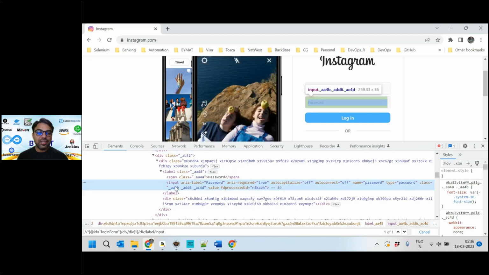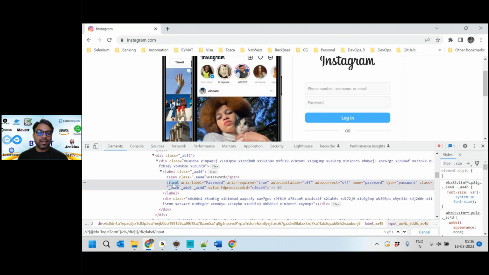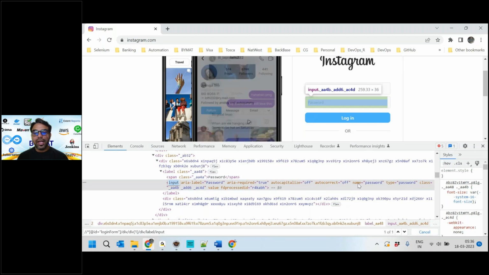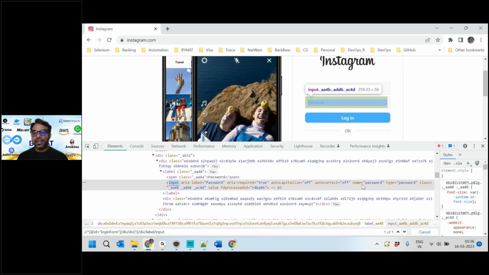Again, if you can see, the tag name is input, it's an input box, and it's asking for some value, and obviously we need to enter some value over here. If I look at the properties I have, name is equal to password, type is equal to password over here. So two properties have been given.